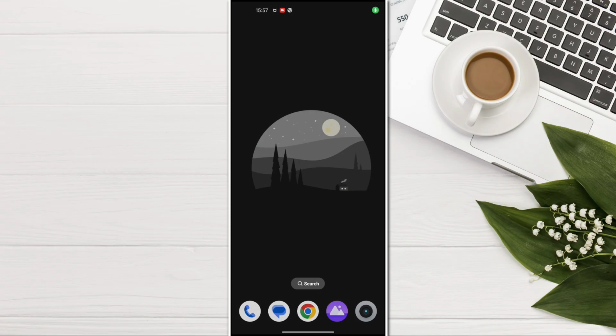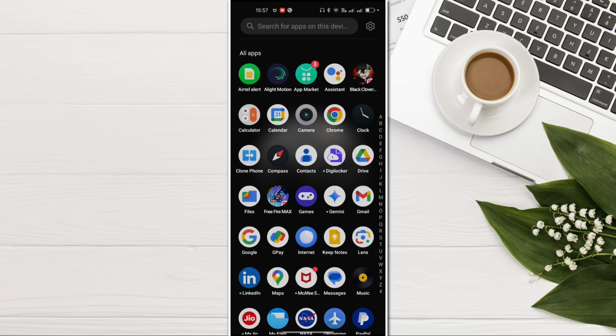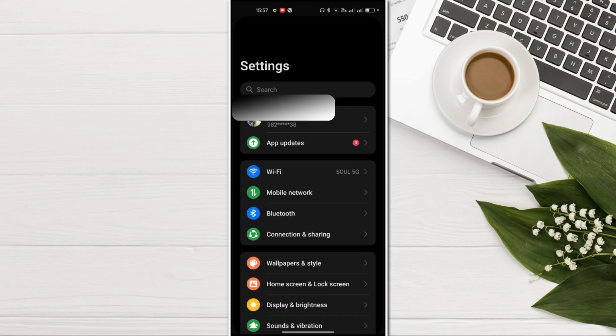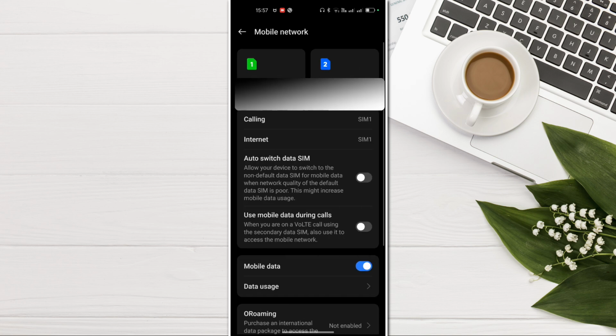So first of all, open settings app in your smartphone. Here you can see an option of mobile network. Click on mobile network. And here you can see calling option. Click on calling option. Here you can select the default SIM you want to select.